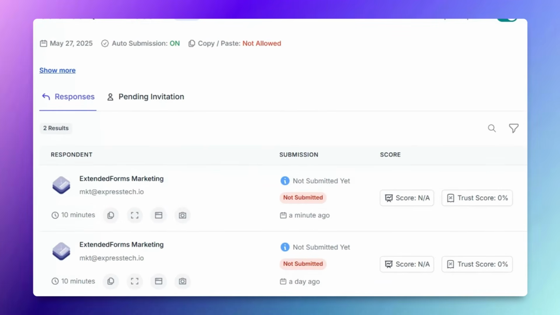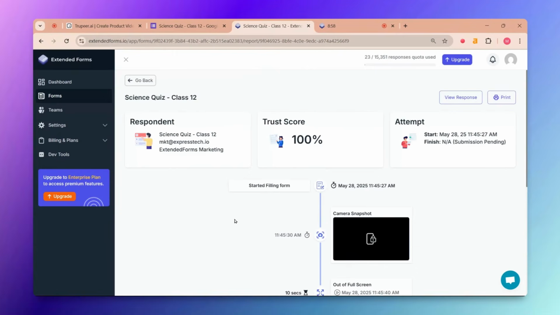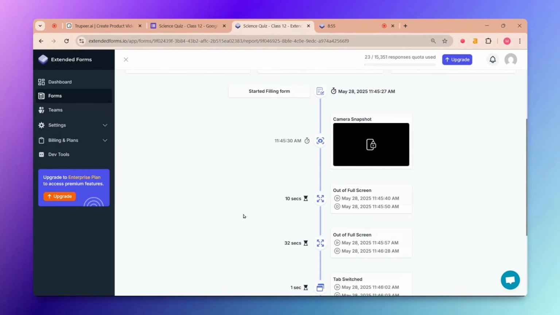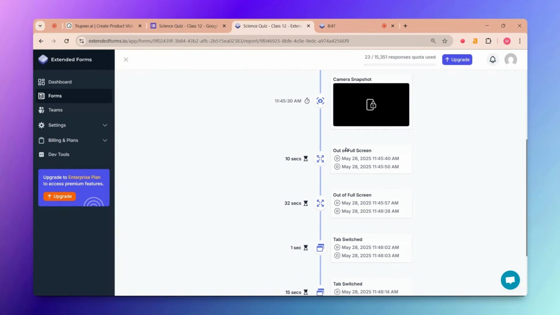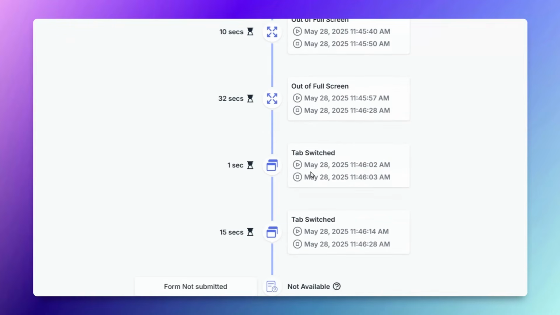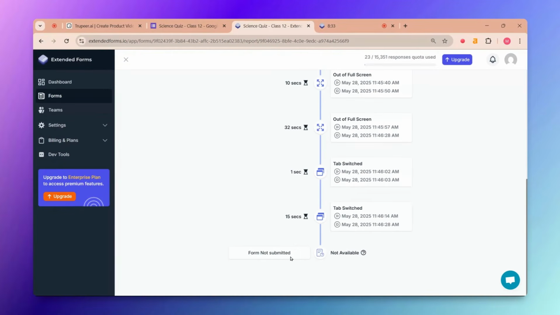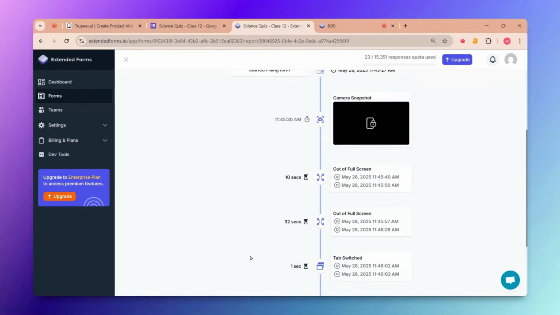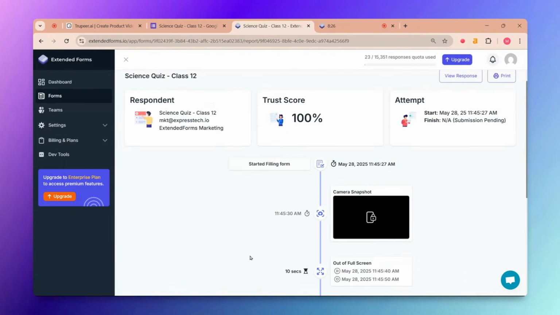From here, you can track all the responders. Now, let's look at my report. Here's the report it has generated. It captured a snapshot right at the start, just as I switched to the form. It has recorded 1 violation. This was when I exited the full screen, which I did twice. The same goes for switching tabs. Also, I didn't submit the form, so it clearly showed as not submitted. This is the complete report it has generated, specifically for each exam taker.